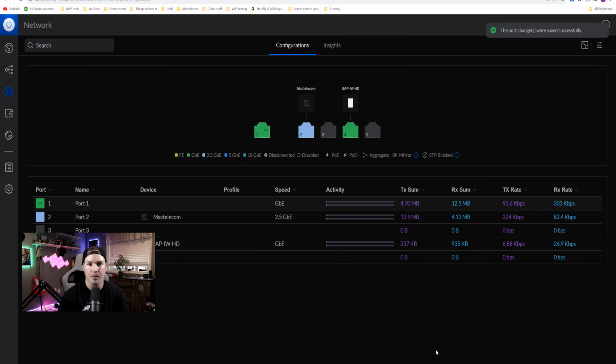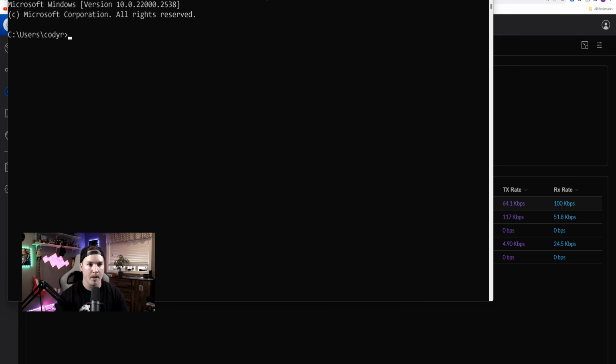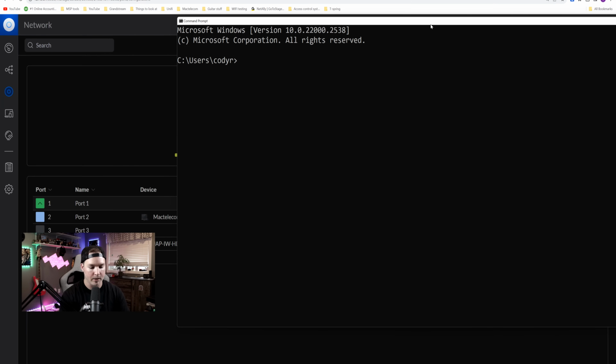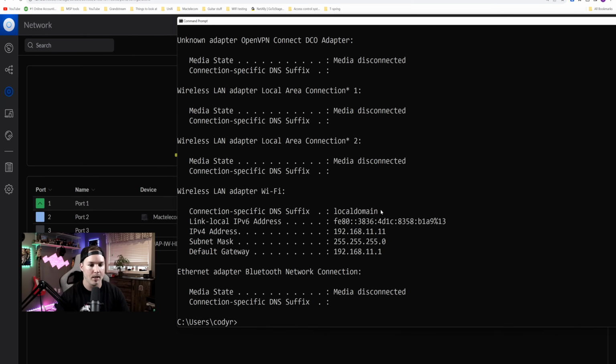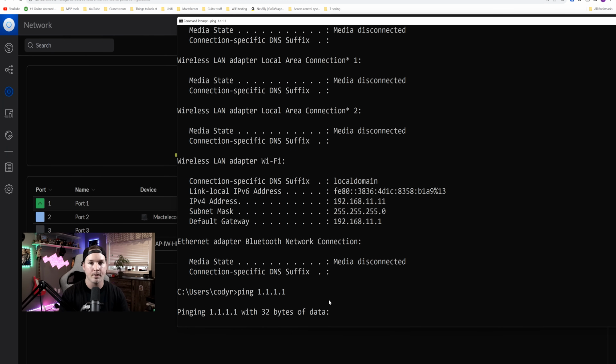I'm going to connect my computer to that port 3 and then be on the staff network, but it still isn't going to work for us because we haven't put in any firewall rules. So you can now see that my computer is connected. We are on port 3. And if I bring up a command prompt, we could verify this. If I type in ipconfig, you could see I'm getting an IP of 192.168.11.11. But if we try to ping out to the internet, say 1.1.1.1, it's going to fail.